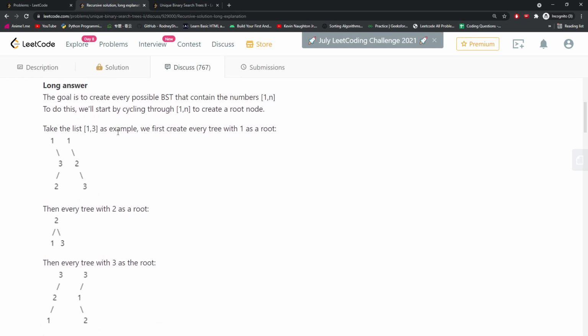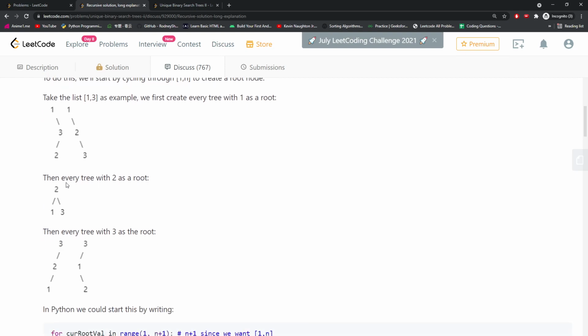So when n equals 3, right? When n equals 3, root 1 has two possible ways. It's either 1, 3, 2 or 1, 2, 3. And root 2 has one possible way, which is 1 on the left, 3 on the right. And when 3 is the root, there are two possible ways.